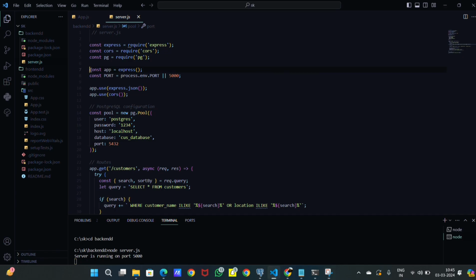Now here we have the Express setup. An instance of Express is created and assigned to the app variable. The server listens on either the port defined in the environment variable PORT, or port 5000 if the environment variable is not set.